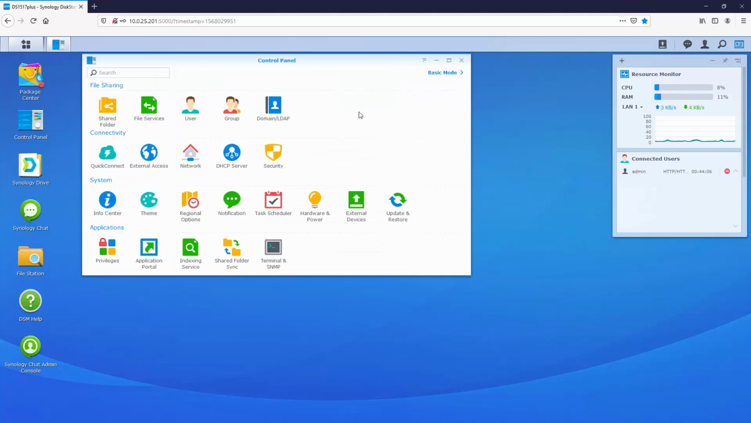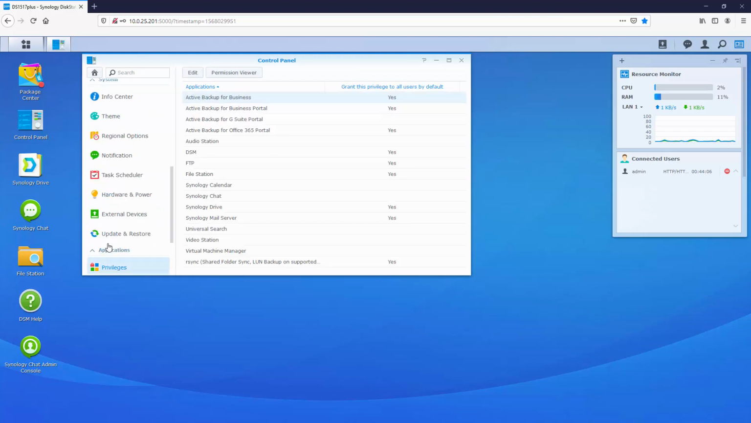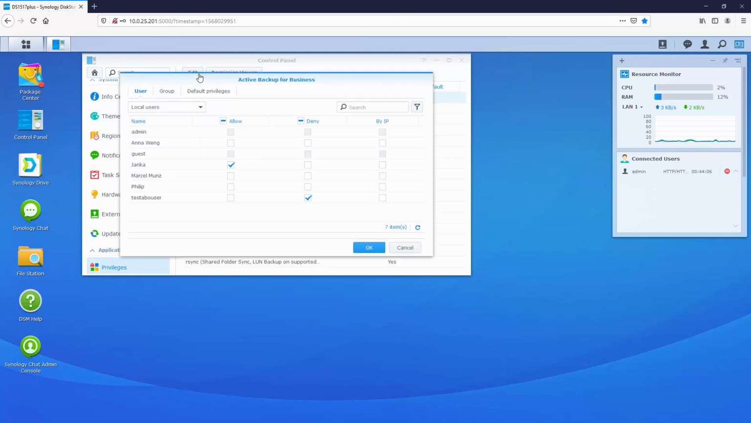Do we want to regulate access for applications afterwards? We can do this in the control panel in the advanced mode under the item privileges. We simply select the application, then click on Edit, and can assign rights for both users and groups.